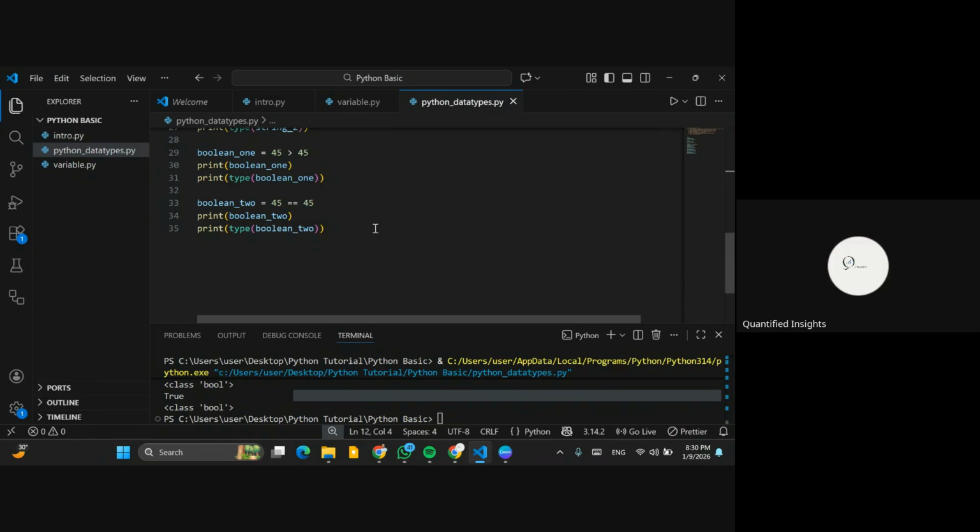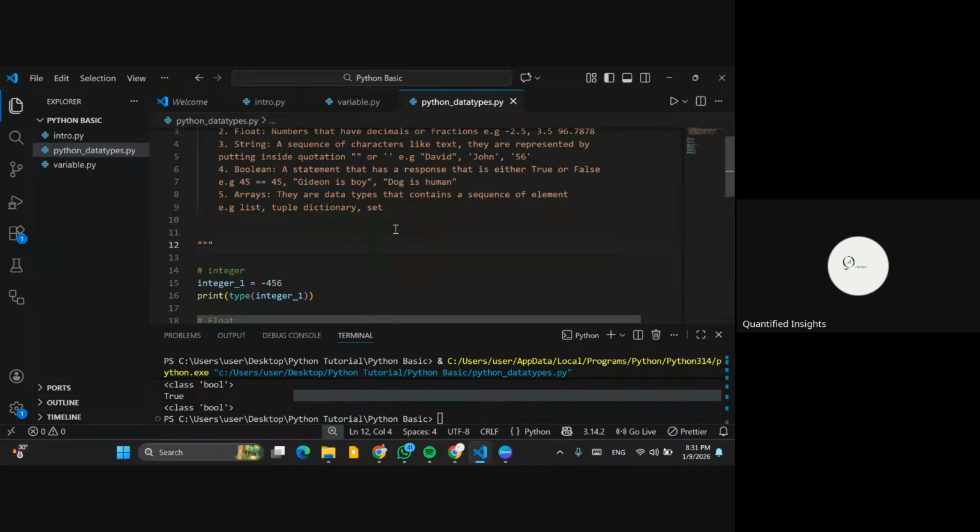When I said boolean, I said boolean is a statement that has a response that is either true or false. So if I say Gideon is a boy, the answer is yes, it is a boy. If I say Gideon is a boy, is it true or false? It's true. So that is a boolean.